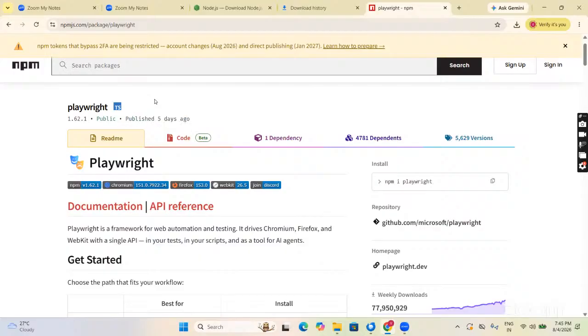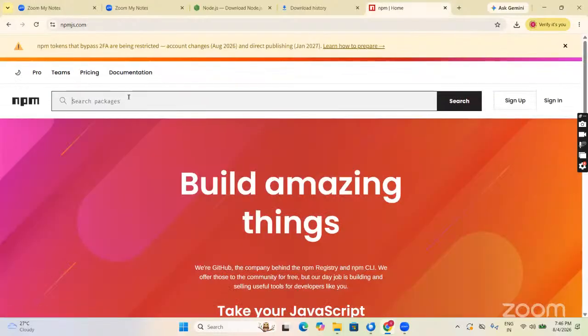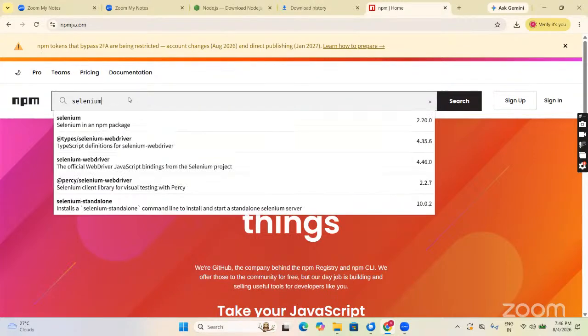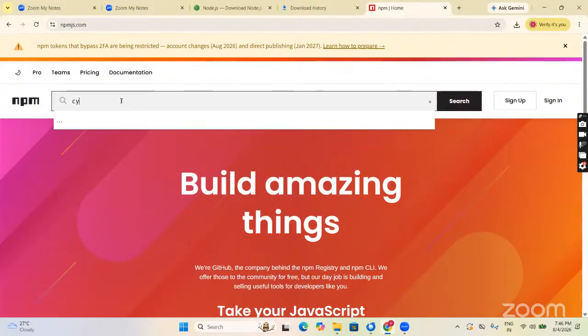Over here, you can search for Selenium also. Whatever Selenium related dependency is available under Node Package Manager, we will be able to see that if someone has created it. Now let me show you Cypress also.